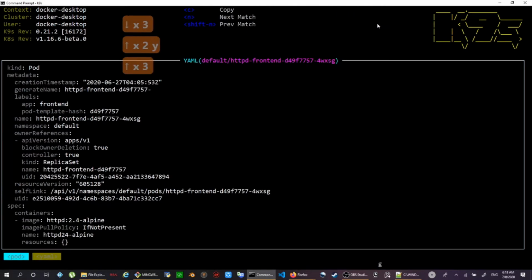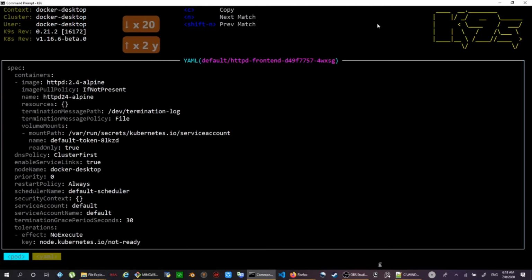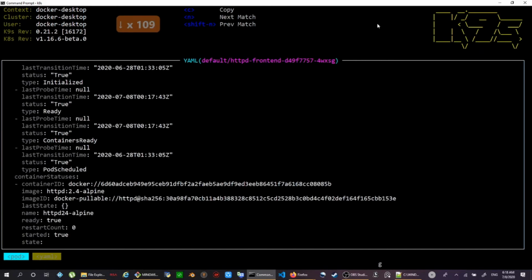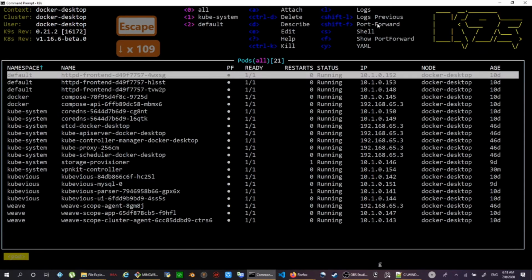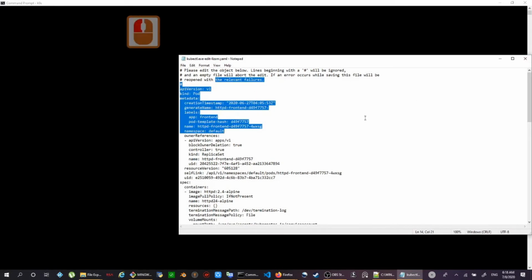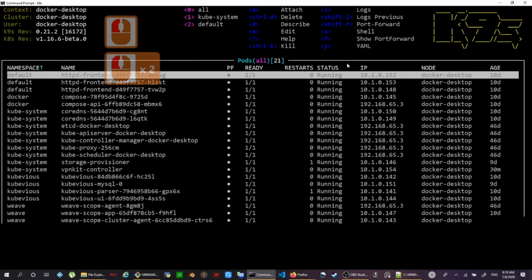And you see the commands at the top have changed to what is supported within this view. Now I can press E to edit this YAML in my default editor. Close it to apply and get back to K9S.